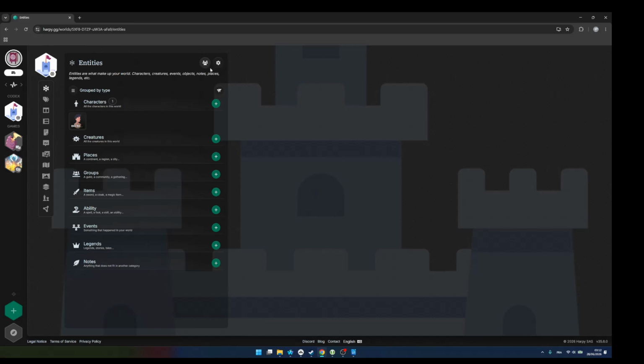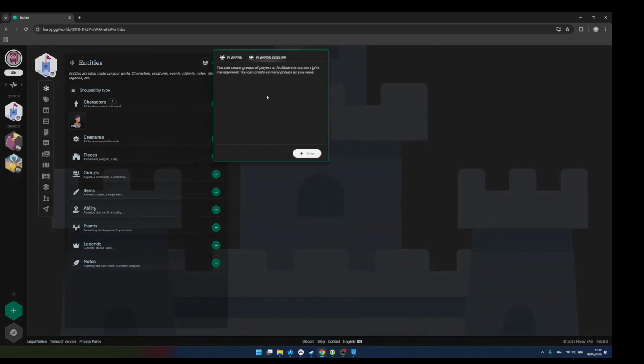When you have players, you'll be able to set them into groups. There will be an all player group automatically. That's very useful to manage access rights to the codex entries.